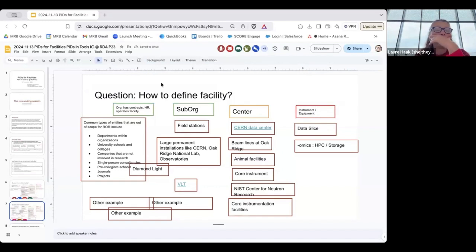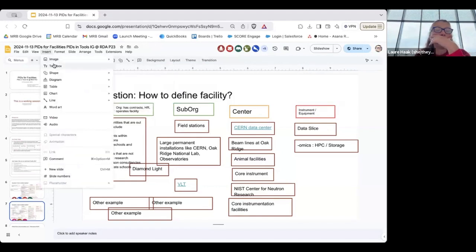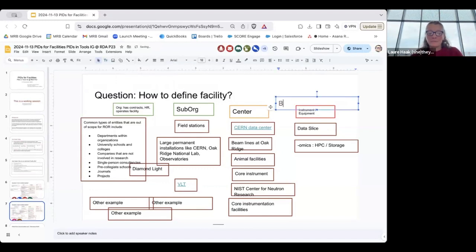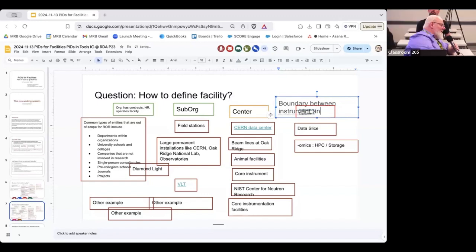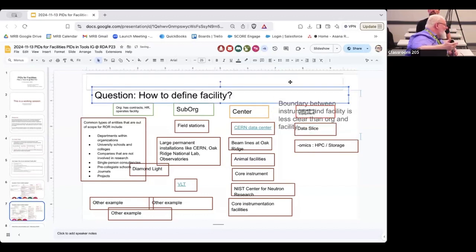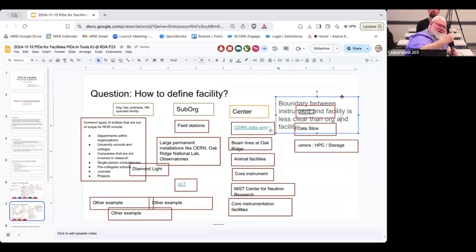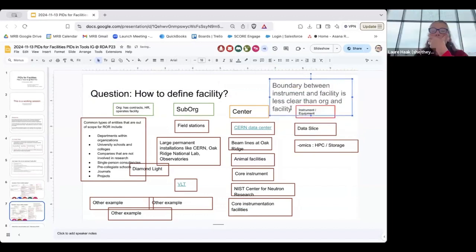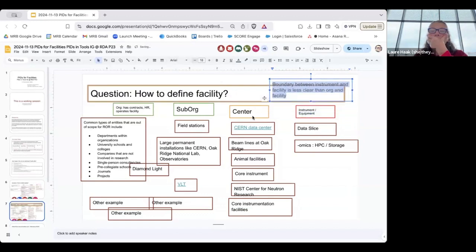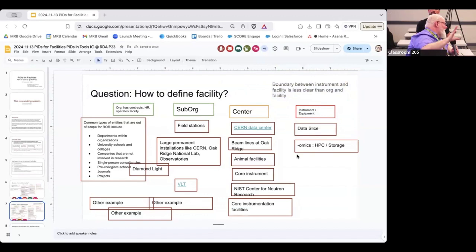Adding to that, obviously the difficulty comes since we have organizations whose only purpose is to run one particular facility, and then you tend to confuse both. But still you have an organization, which is an administrative body, and you have a piece of hardware that is doing research.